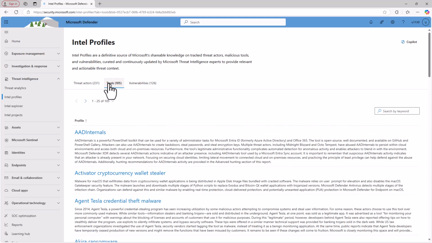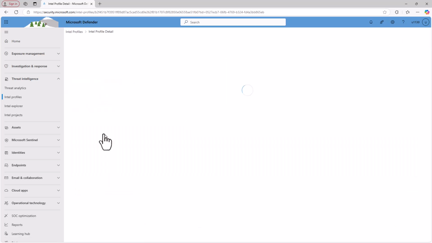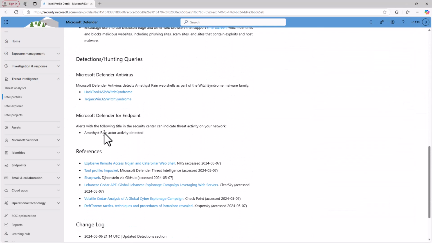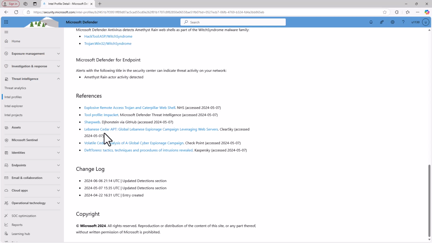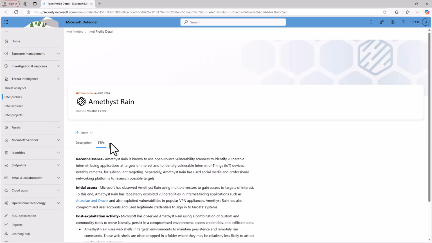You can open any of the listed items and drill in for more detail. For example, profiles provide sections providing a snapshot, targeting details, recommendations, detection and hunting queries, references, and on a separate tab, tactics, techniques, and procedures, or TTPs.